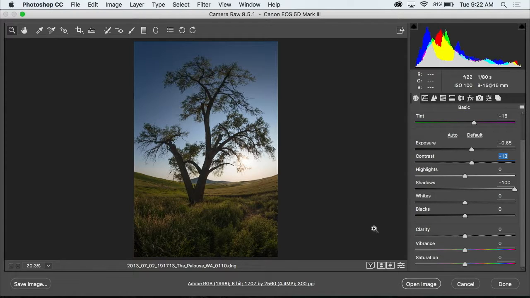Then I might want to get the fine details in the image to pop out, so that the individual blades of this grass or whatever it is here, and the little details in the tree might want to come out, and that's what clarity is for. So I'll bring clarity up and see if I like it.